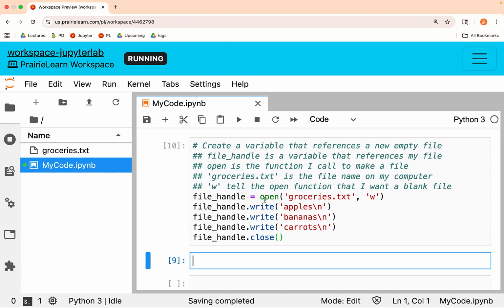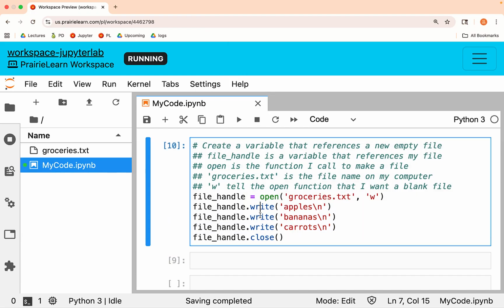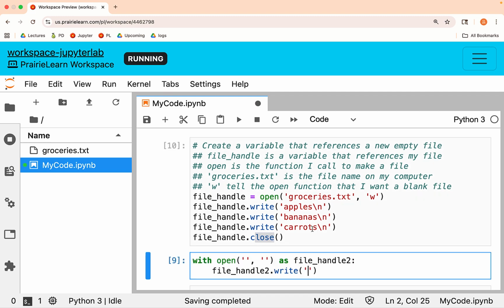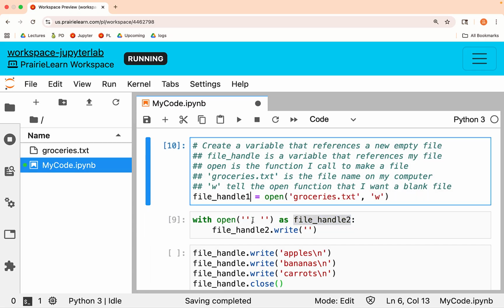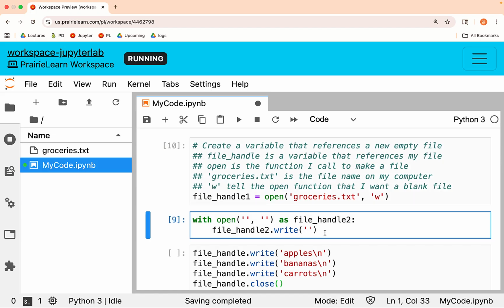Here I showed explicitly calling open and then write and then close. There's another way we can do it. Okay, here's the general structure. I really want to zoom in on these open calls, so I moved some of the writes from above below. Okay, both of them call the function open. Both of them pick a name for the variable that references the file. Here I called it file handle 1, and here I've got file handle 2, but they're essentially the same idea, because they're a variable that references a file.